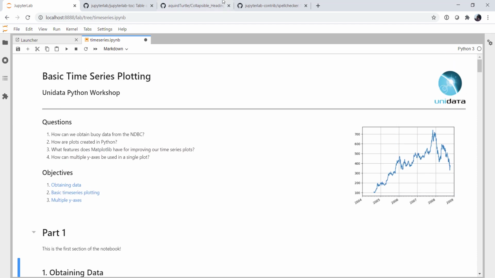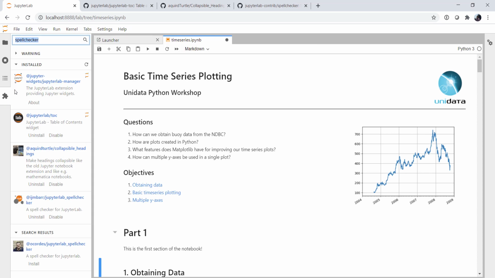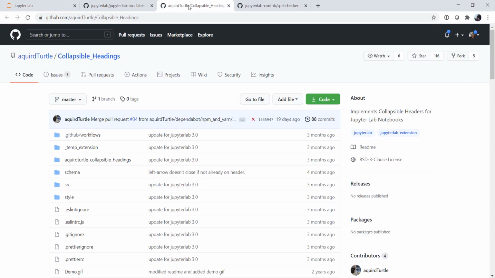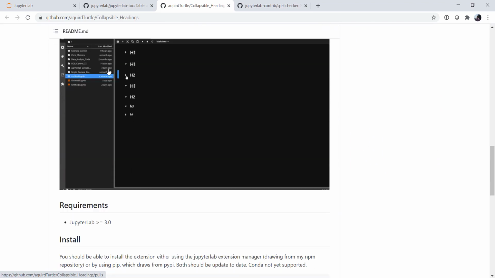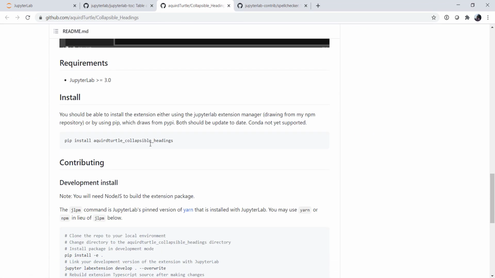Okay, so that's the first plugin that I wish I had used. Next is the Collapsible Headings. If we go to the Git page, you can see the install line right here, or of course you can do it from the extension manager.